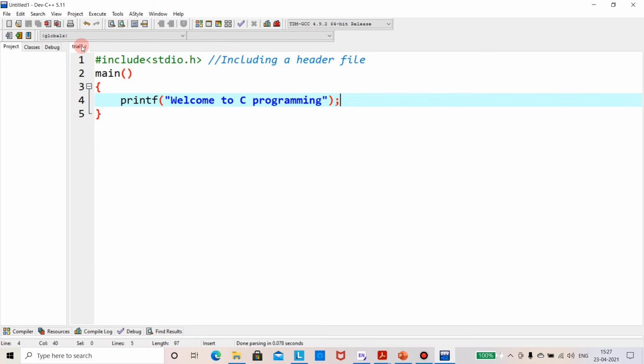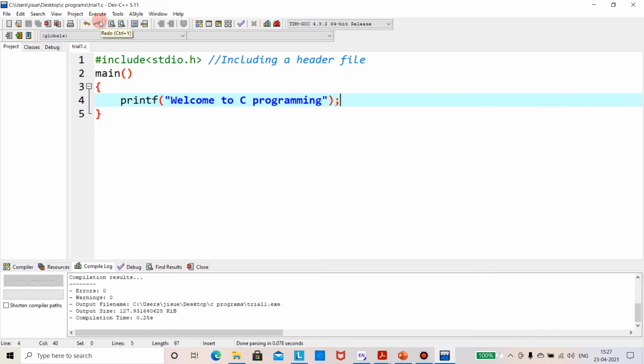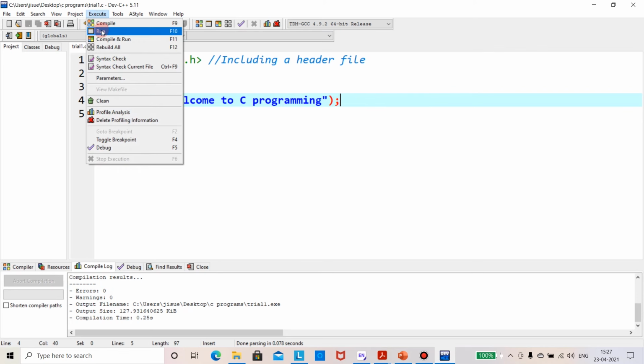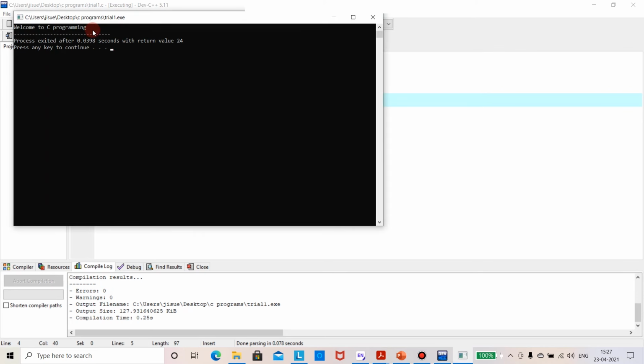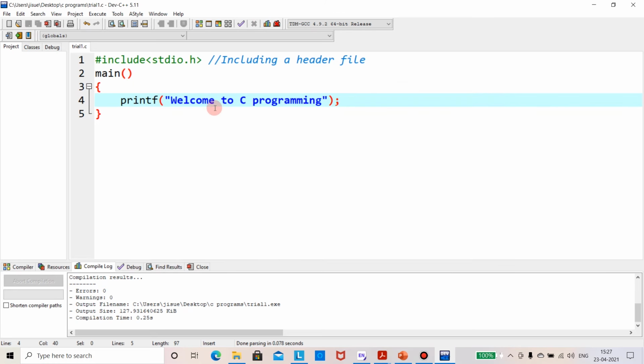Now to execute it, in execute, first you have to compile to check if there is any error. If there is any error, it will be shown here. So there is no error. So first you compiled and now you can run. Hope you can see the output. It is welcome to C programming. Okay, so this is the output. You can close it and you can modify.